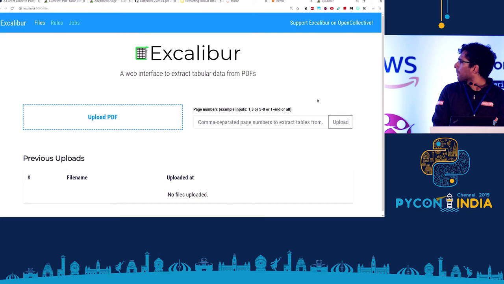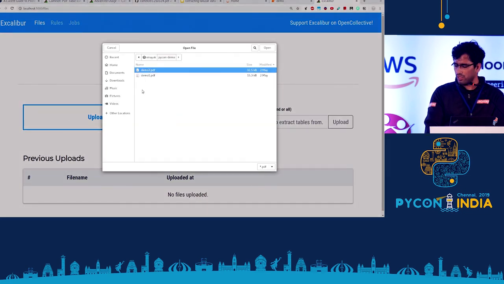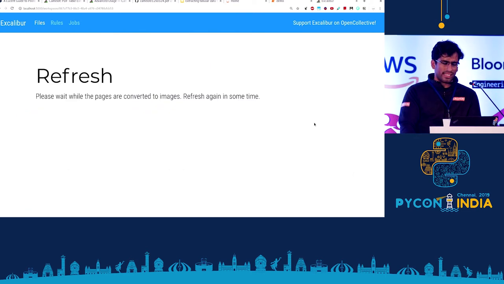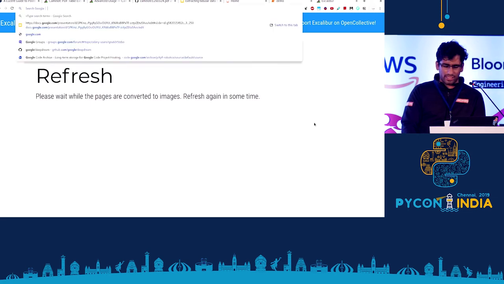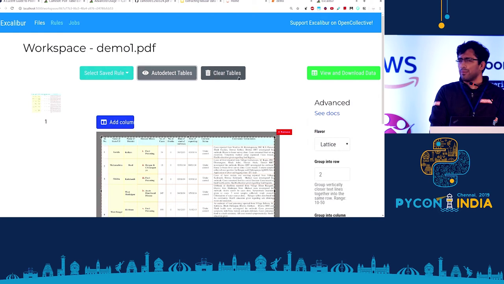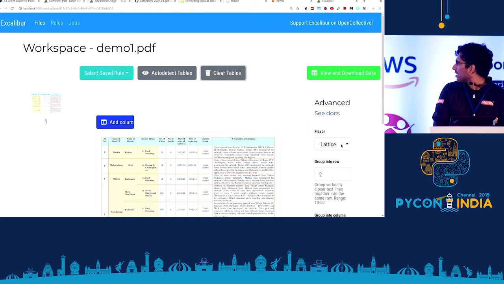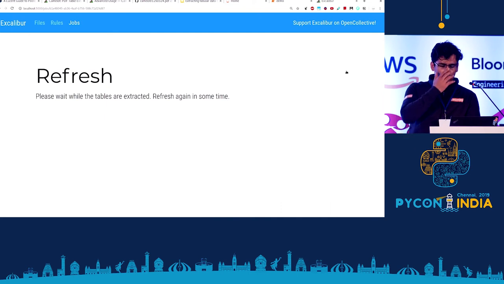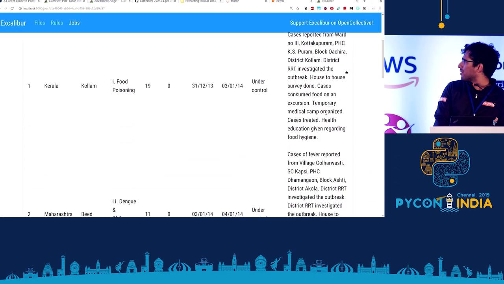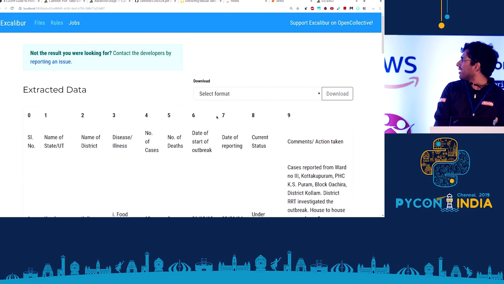So here you can upload your PDF. Let's upload the first PDF. You can specify the page numbers that you want to parse. By default, it'll take the first page. Excalibur is async by design, so you'll have to wait for the page to appear. Now you can auto-detect tables that the library recognized, or you can select the flavor that you want. In this case, we want Lattice because it's a table with lines, and we just click on View and Download Data. Again, you'll have to refresh because it starts a background job that parses your PDF page. So we can see the PDF page was parsed nicely, and now you can download it in any format that you want.